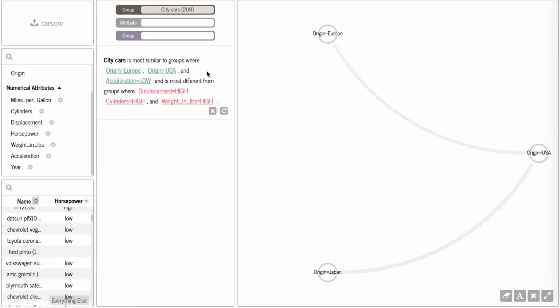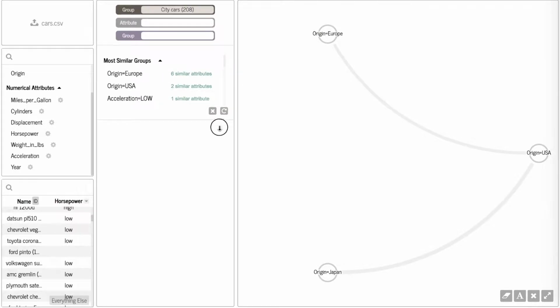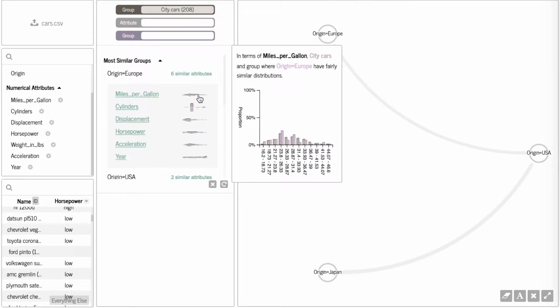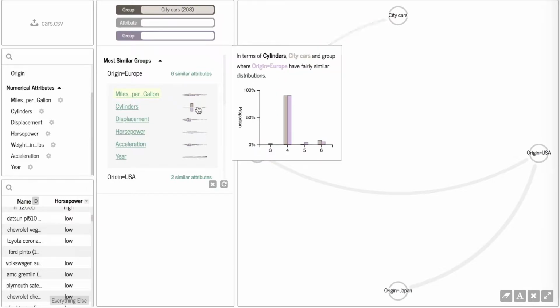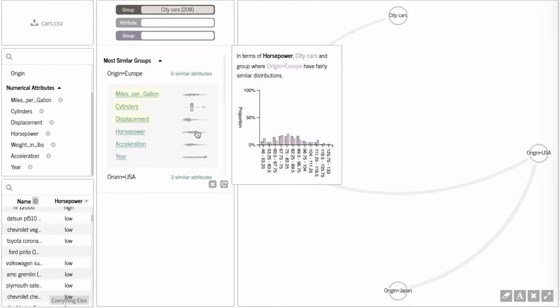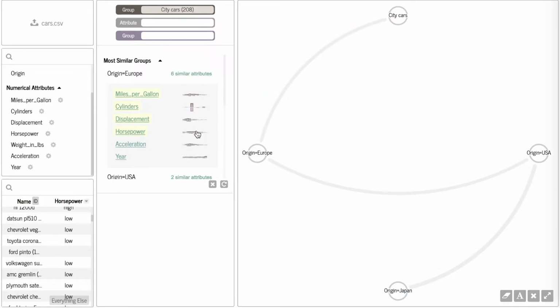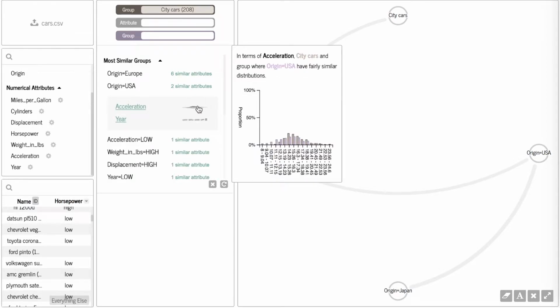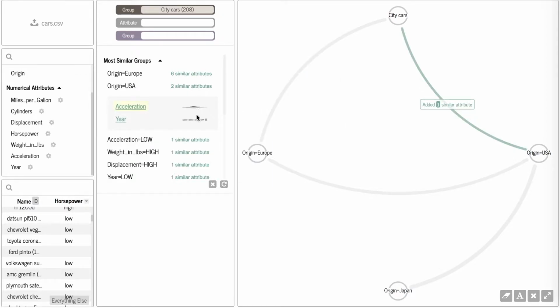Let me flip to the back side to see what they are. City cars are similar to European cars in miles per gallon, cylinders, displacement, and horsepower. I find them interesting, so I save them. I also find that city cars are similar to US cars in acceleration and year.